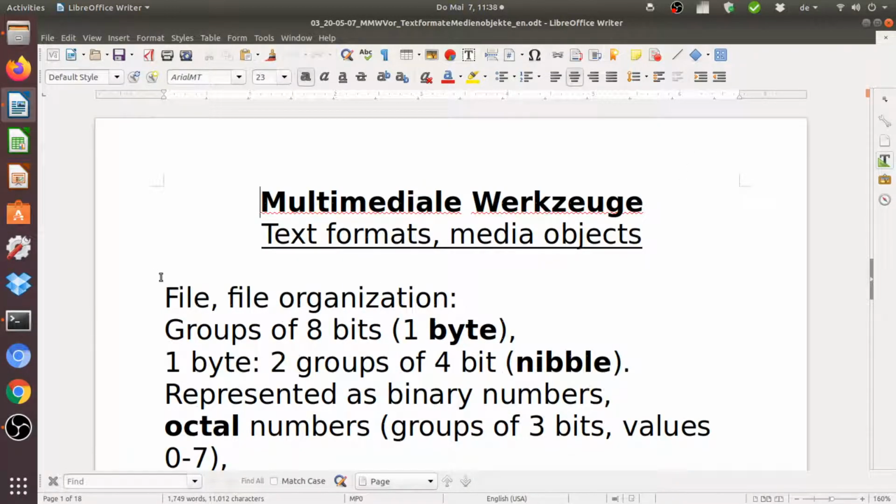So first, let's take a look at the basics of files on our computers. A file in a computer is organized in bytes. Each byte contains 8 bits. In this way we already get some order into the many bits that we have. One byte can be subdivided into two groups of 4 bits, and each group of 4 bits is also called a nibble.